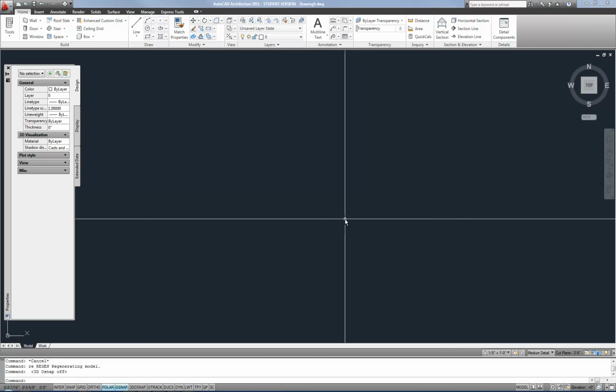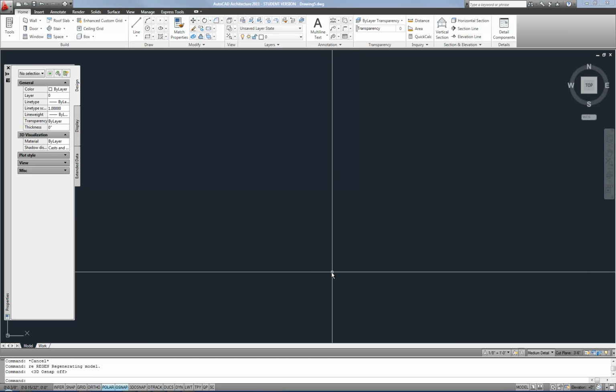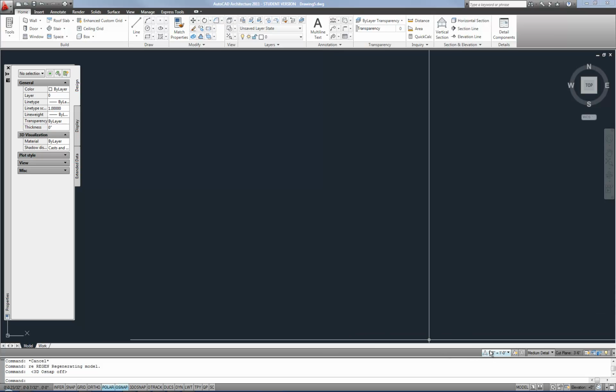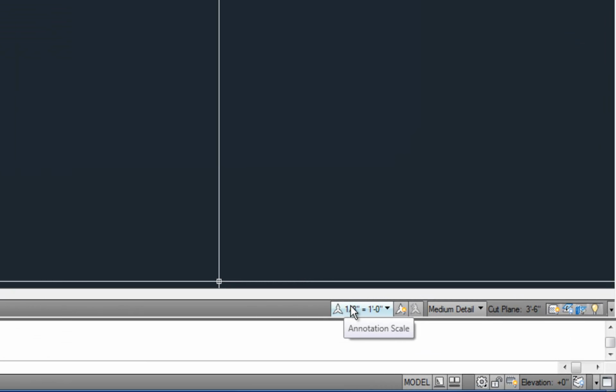So if you're making a tag and you want it to work at different scales, like a 1/8 scale floor plan and a 1/4 scale floor plan at the same time, then you would have to set up an annotative scale. Then you would want your block to be set to work with the annotation scale, unless you plan to customize that in some other way, which is still possible.